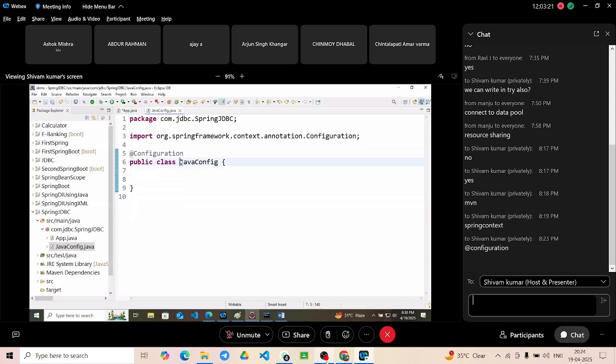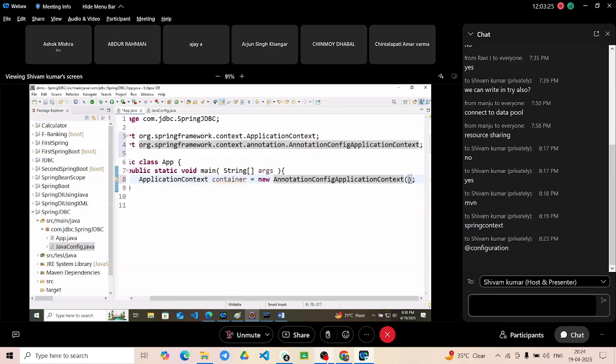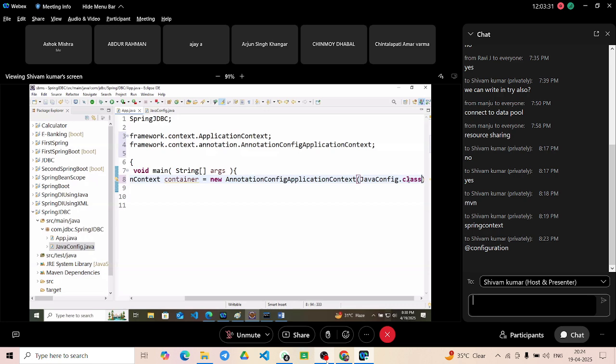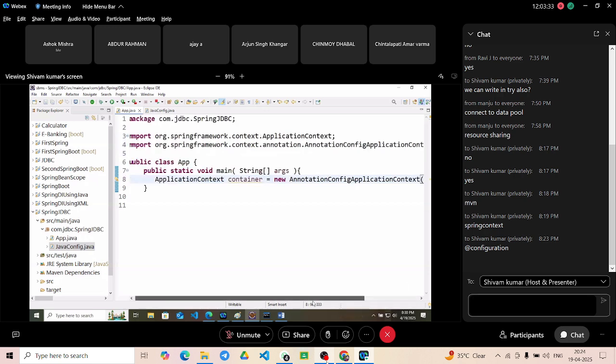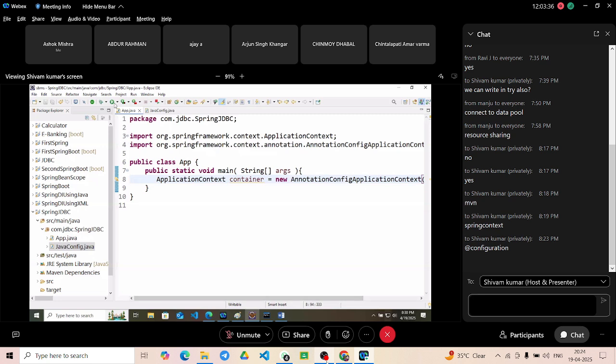JavaConfig is my class name. So here I will give the same thing, JavaConfig.class. Now you can try to run the app by giving a message here that container is created.